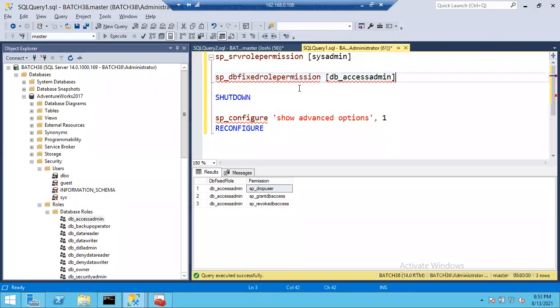Okay, so here, if you are a member of a database role, those permissions are limited to that particular database only. If you are an access admin, okay, just one minute, Sudarshan.